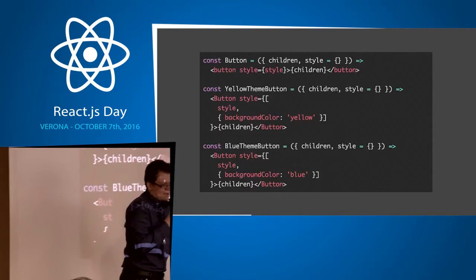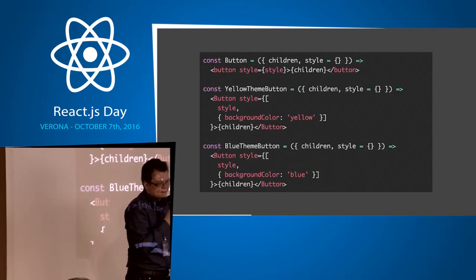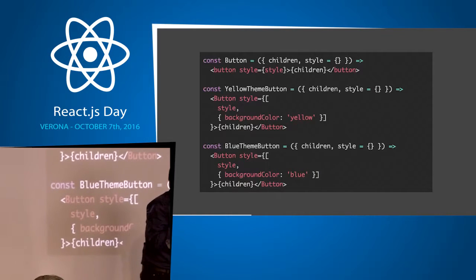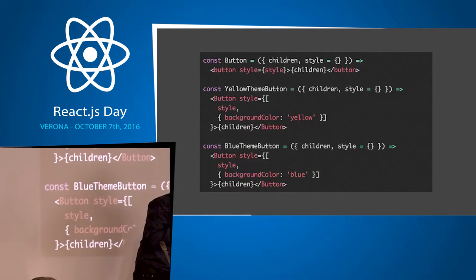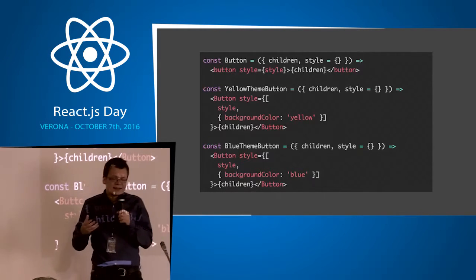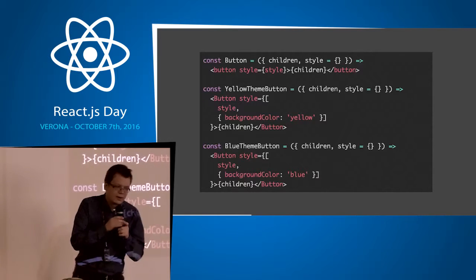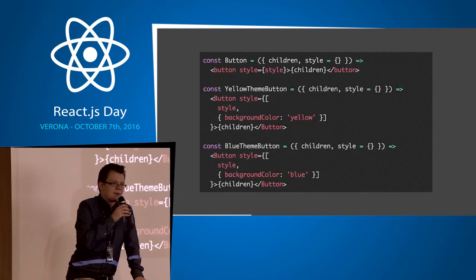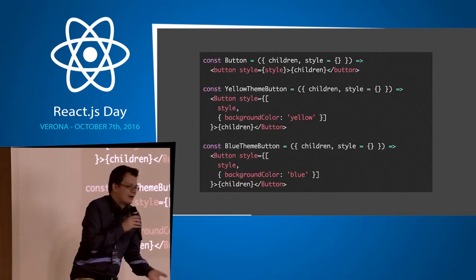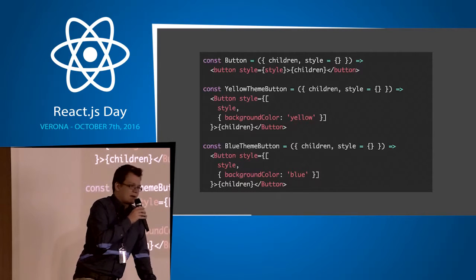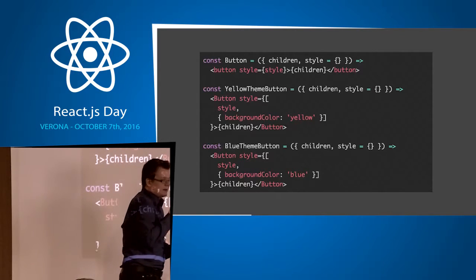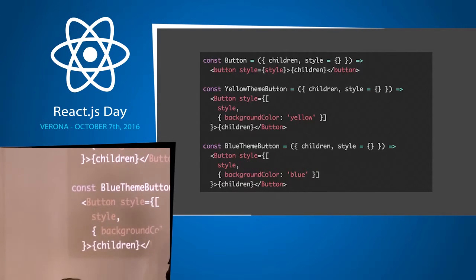The problem that we have right here is that we're allowing way more styles to be passed through than we actually want. For example, let's say our yellow button is actually just supposed to change the color of the button to make it yellow. But the problem is by saying, oh yeah, we're allowing every style to be passed through, then we can easily overwrite it, even though it shouldn't be.